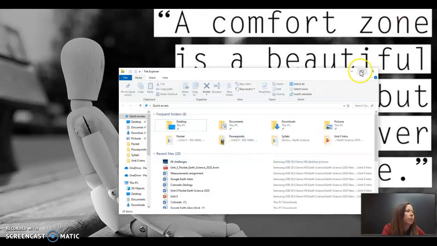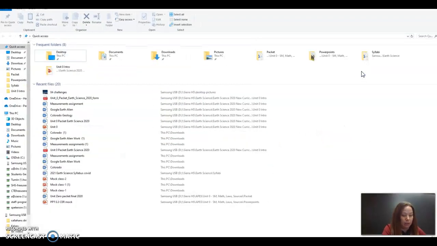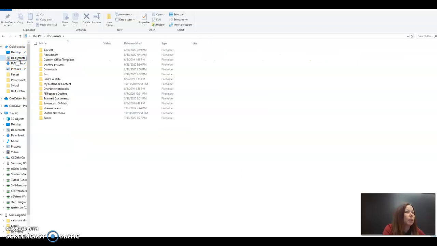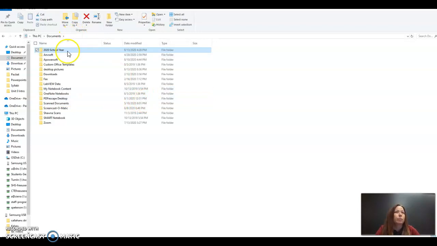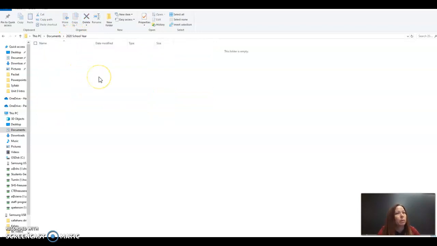So hopefully you know how to get here by clicking on the little thumbnail towards the bottom of your screen. An easy place to always go is My Documents. I have no idea what even half of this is, but create a folder, maybe the 2020 school year. This is where all your work for this year is going to go.